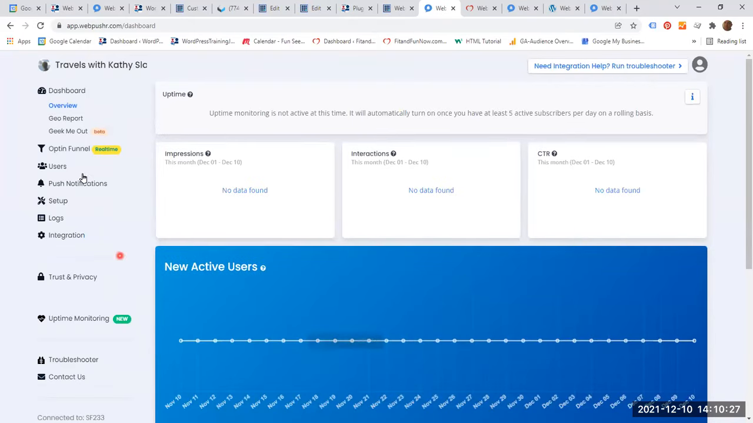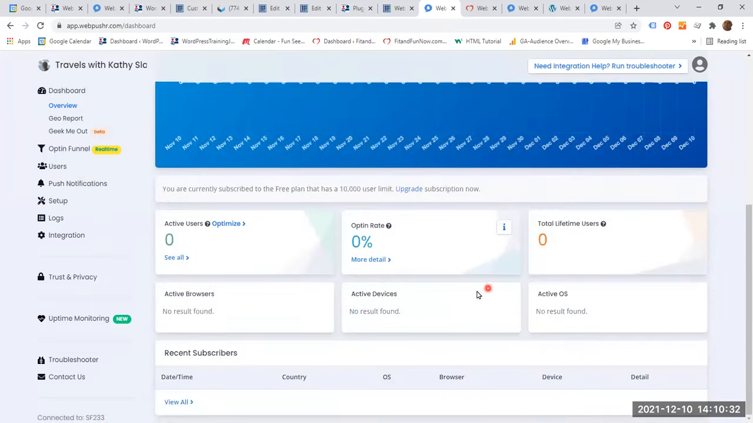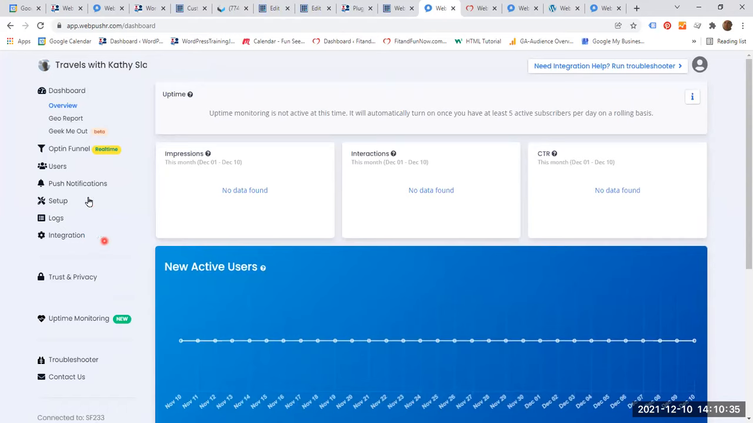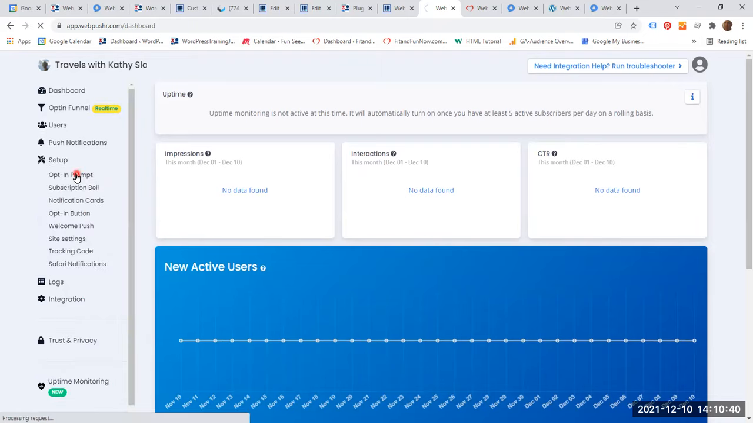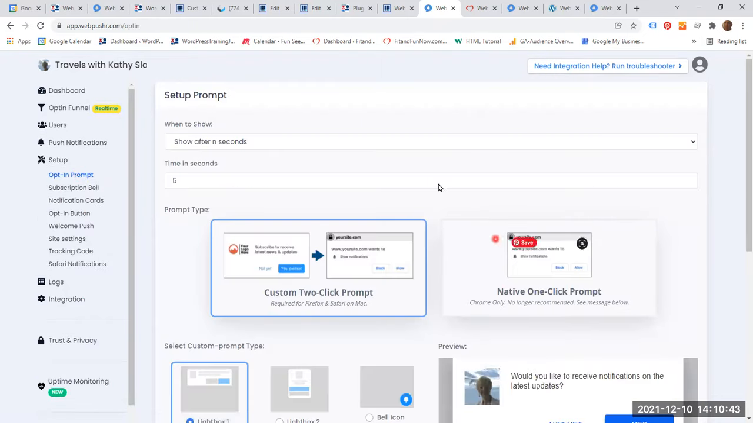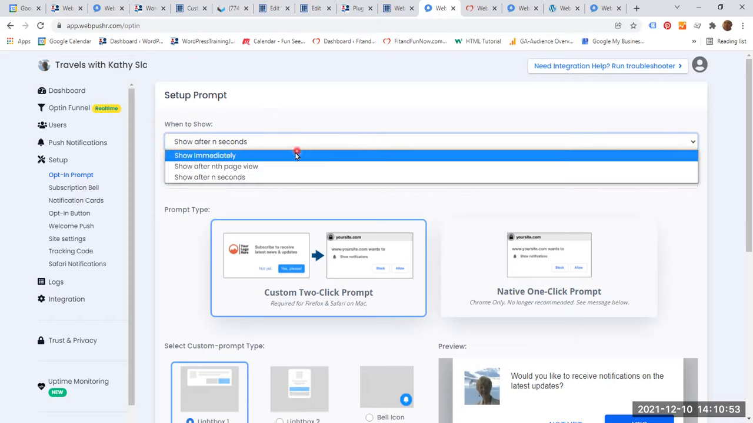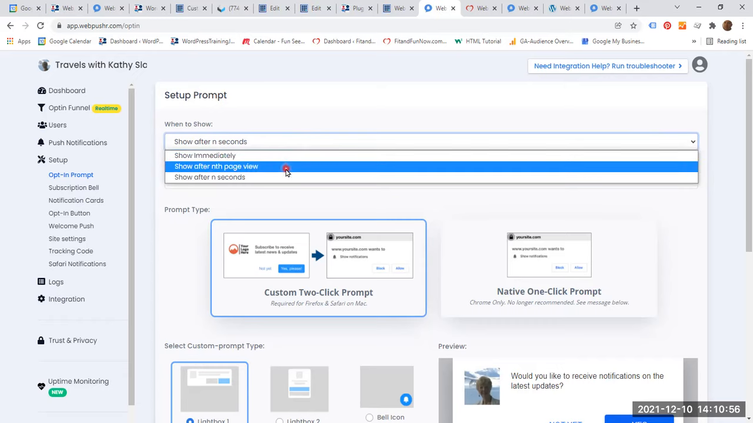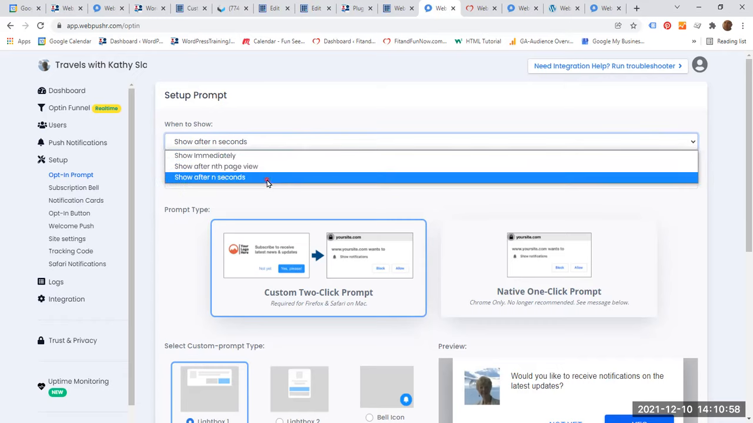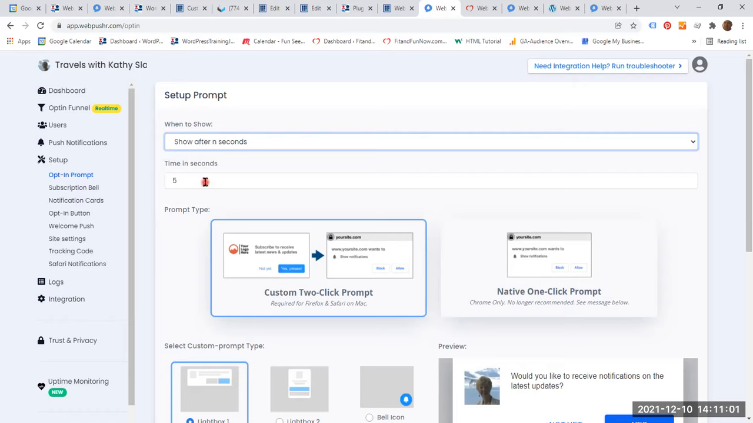Okay. And now we want to go to, of course, you're not going to have any active users because all this is brand new. So you are going to go to Setup, and on the drop down, you click on Opt-in prompt. All right. So here it says Setup prompt, when to show after n seconds. Okay. You have other options: show immediately, show after nth page view, show after n seconds. So I am going to opt for show after n seconds, and I am going to leave as 5 seconds.